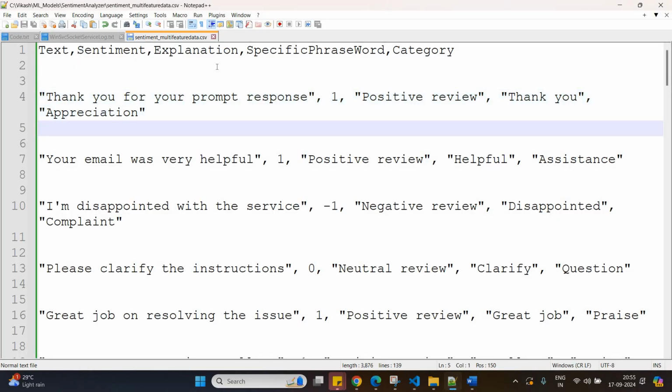There are five columns: text, sentiment, explanation, specific phrase or word, and the category. For example, on the first line, you can see, thank you for your prompt response. This is the text, and the sentiment is positive. Here is the explanation of why I have given it a positive review. The reason is, it is a positive review. That is why we have given it positive, and that is why we have given it one.